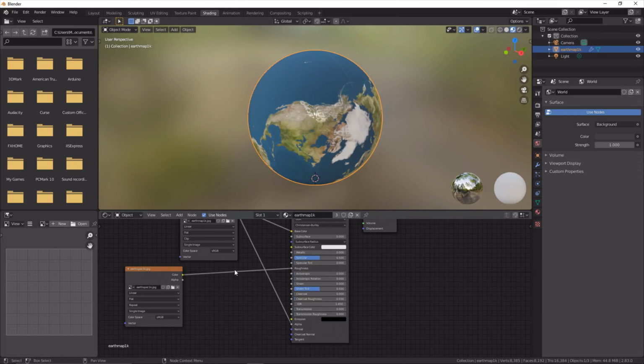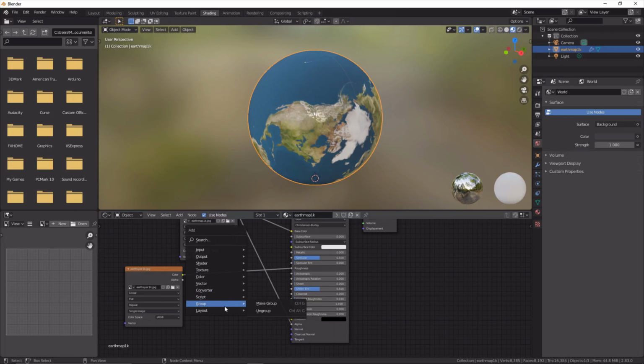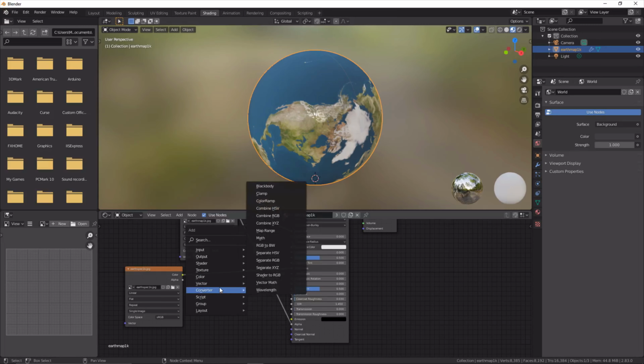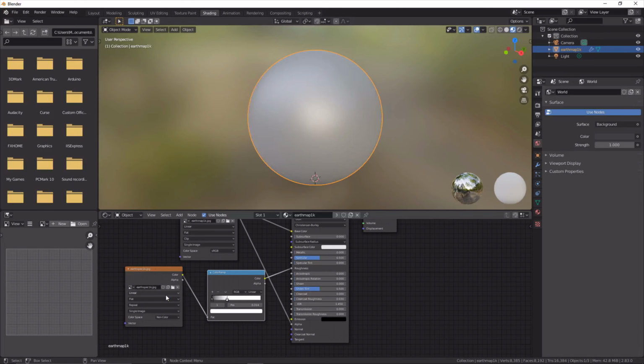We're then going to go Shift A, we're going to go down to Vector, and then there should be one. We're going to go down to Convert. We're going to then go to Color Ramp and move that there. We're going to move the white down a bit. There we go, and we're going to change the color space to non-color.